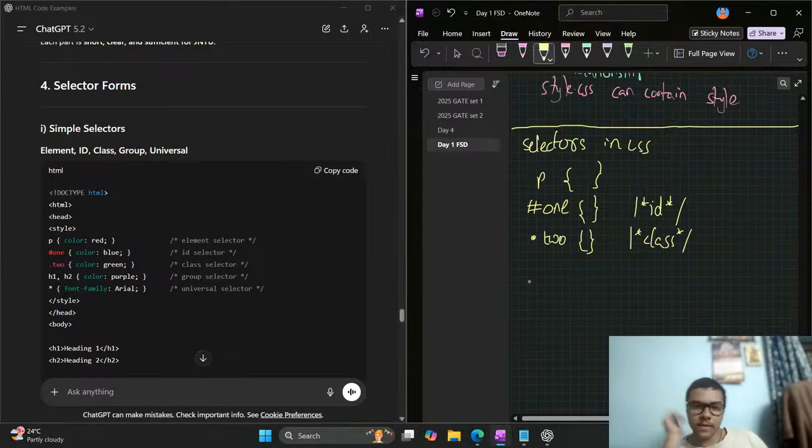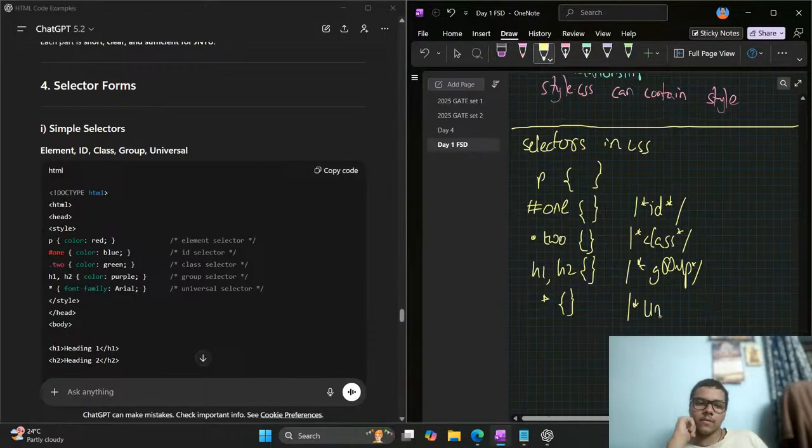Okay, and h1 comma h2, that is group. Alright, that is universal. Don't get a clash. Alright, font family. Font family Arial.